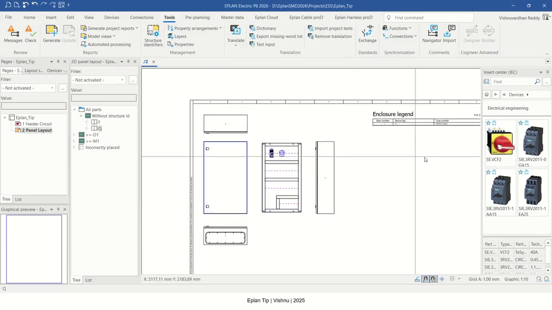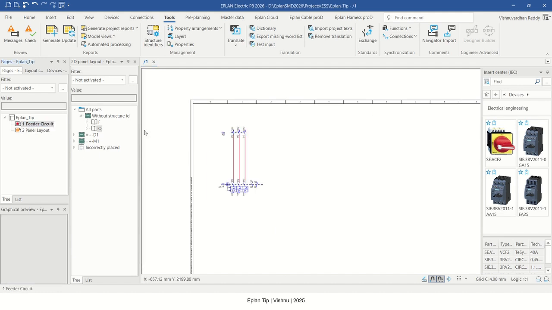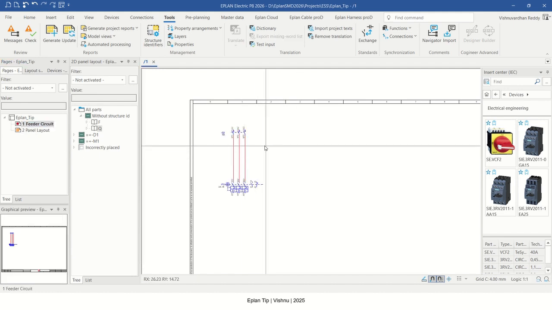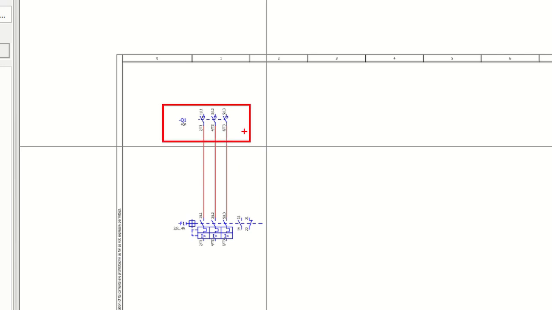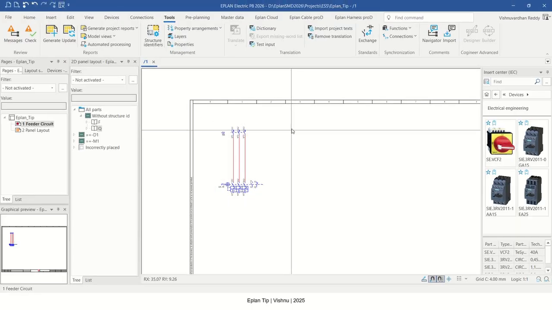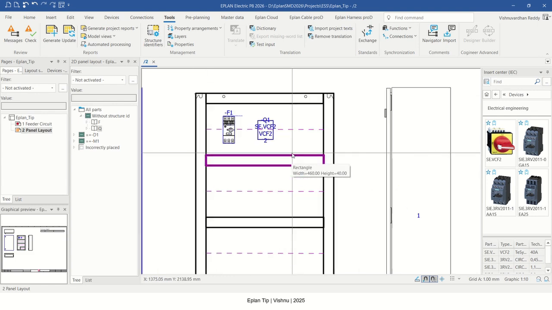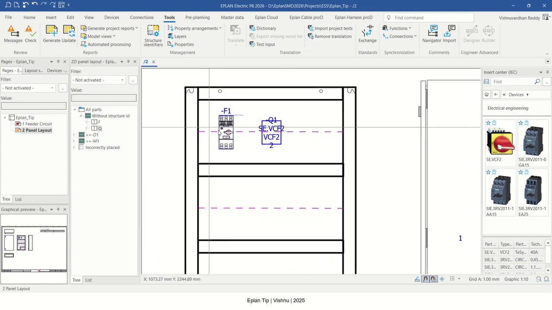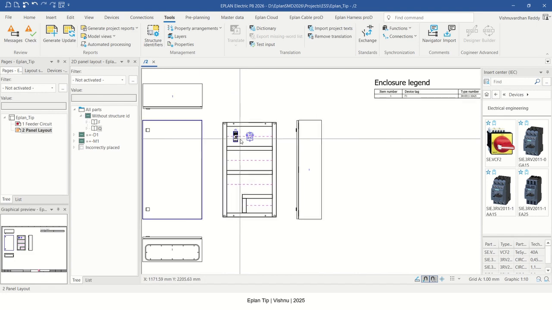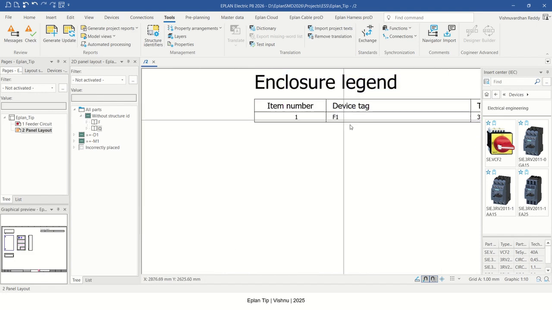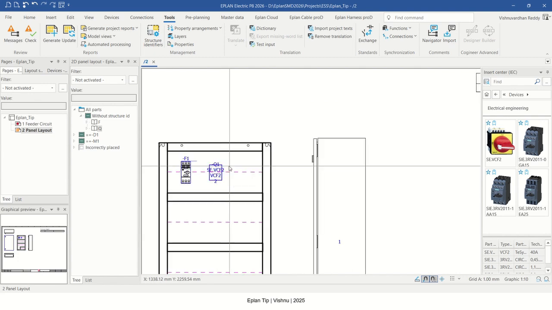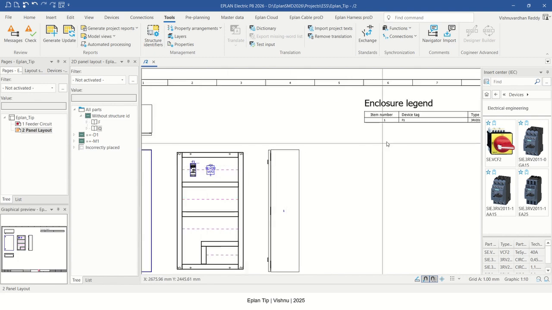So when you see it here, this is a switch, the one which I already placed in this circuit here. I have taken one as a switch disconnector. This is Q1, and we have another breaker which is F1. From there, I opened a 2D panel layout and went into it. Now I place both the components, F1 and Q1. But when I see my enclosure legend, I can see the F1, but I'm not getting this Q1. So what is the reason why I'm not getting this Q1?